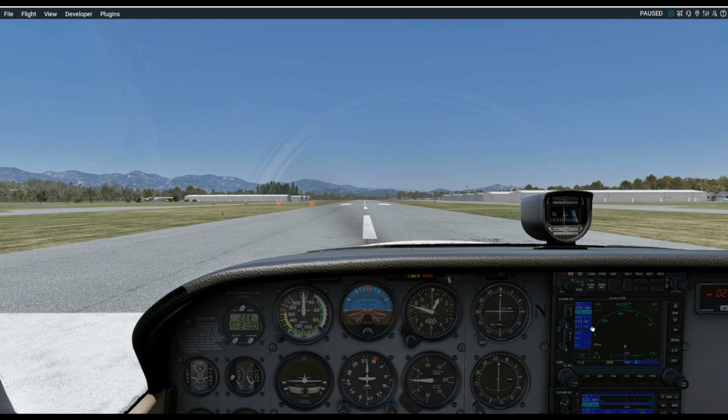So what I want to do is show you a little adjustment that you can make. Now, a lot of you may already know this, but it took me umpteen years of flying X-Plane before I recently discovered this one little trick. So I'm assuming that you all know where your controls are and how you make adjustments.